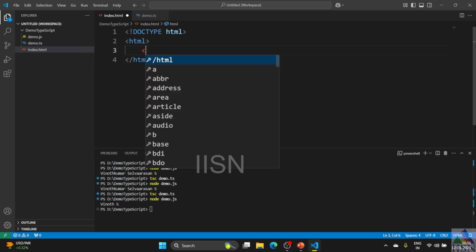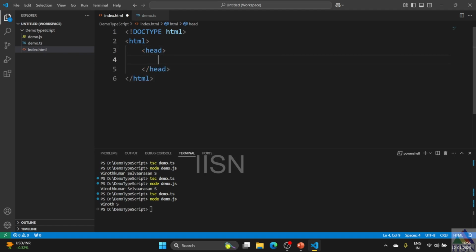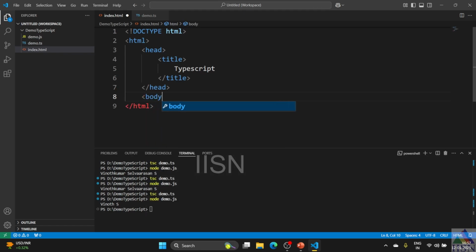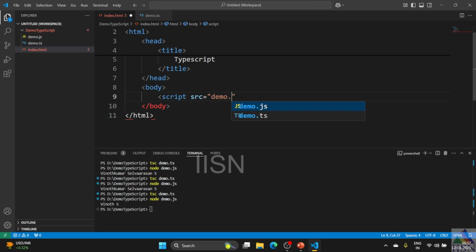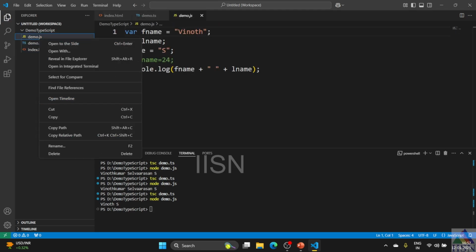Okay, so here, I'm just going to use a head tag, and then inside this head tag, I'm just going to use a title tag. Here, I'm just going to give TypeScript. Then that should be followed by the body tag. Here I'm just going to add a script tag with src equal to the file name, demo.js. Okay, done.